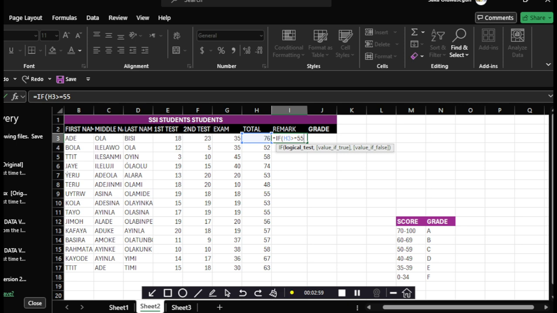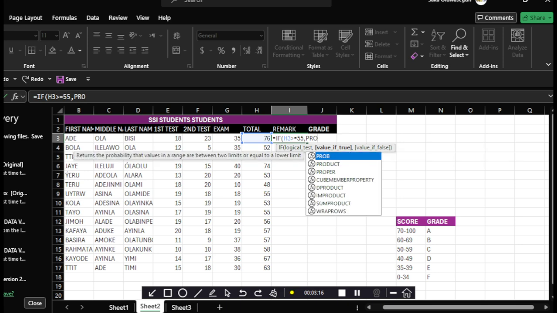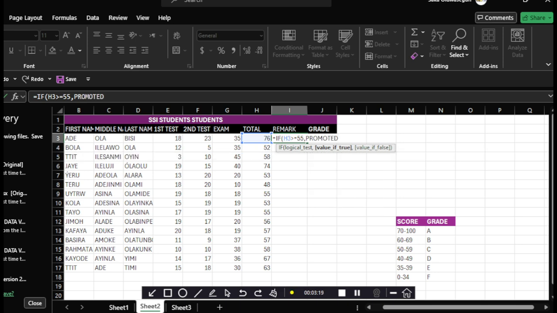What should the computer do? You put your comma. The next thing is the value if true. You write your value. What is the value if true? If it is greater than or equal to 55, that means the person is promoted. So we are through with that one. Now say the value, then a comma. Sorry, I need to put a comma there. If not, we are not going to get our answer.